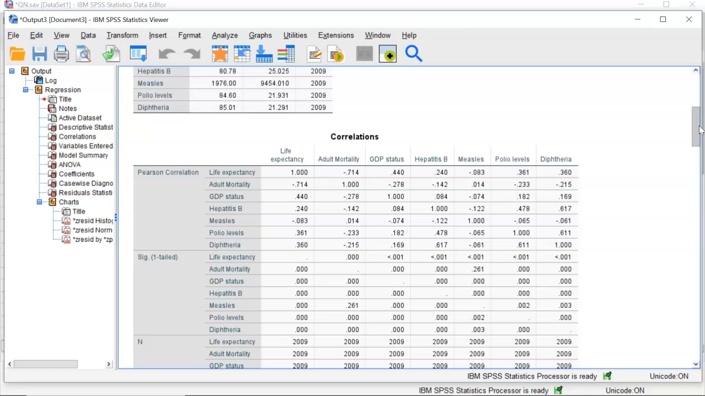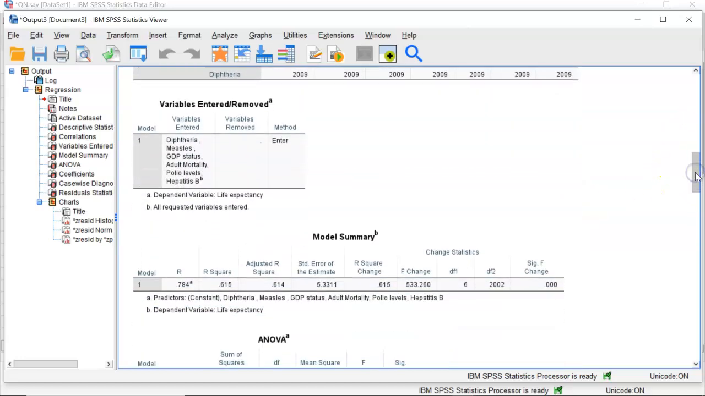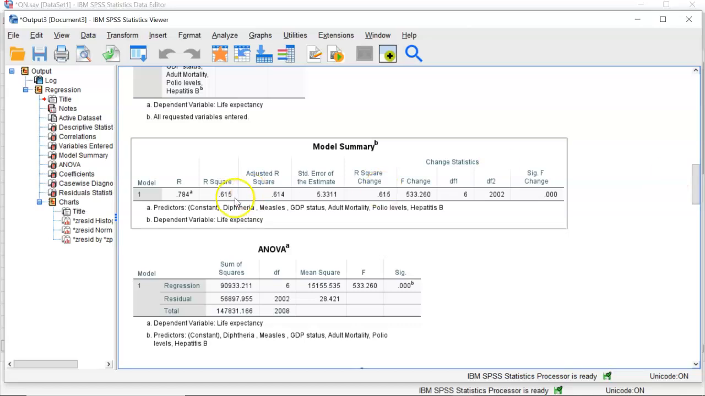So we are going to continue. We have the first one, as you can see, life expectancy with life expectancy. That is obviously going to be 1 because it's the same thing. But if we come here to life expectancy and adult mortality, you can see how they are correlating. So basically that's the logic there. If we come to the model summary, we already have our predictors, and you're seeing them, the ones that we included: diphtheria, measles, GDP, and others. Our dependent variable is life expectancy.